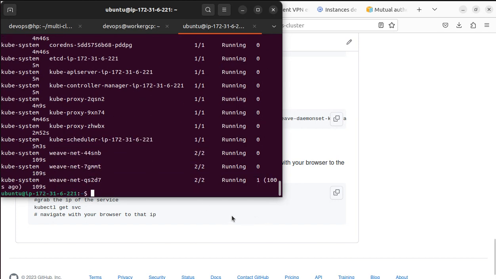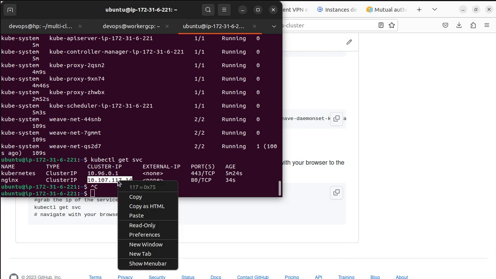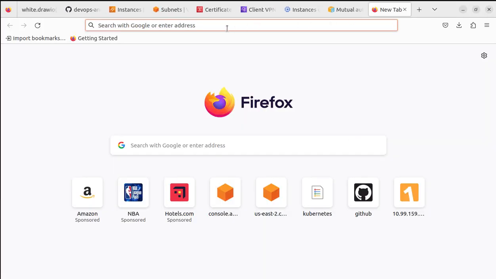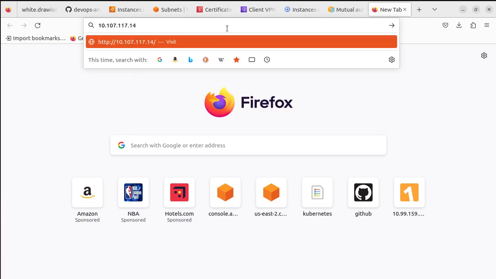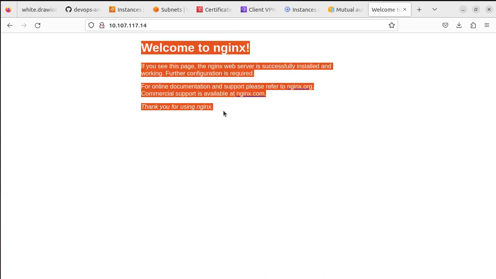Everything is good. Now we need to grab the IP of the cluster IP service. kubectl get service. This is the IP. Now let's see if our nginx is functional. So, as you can see, it works just fine.